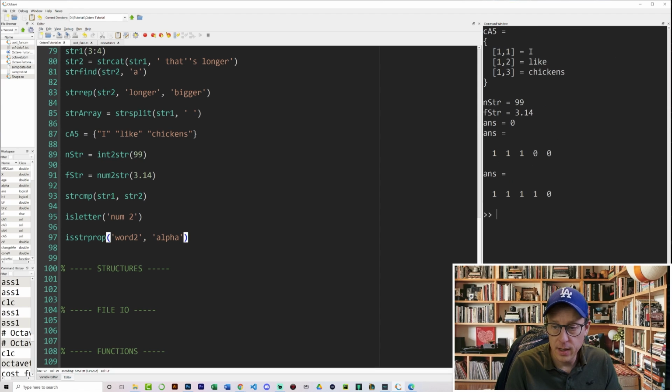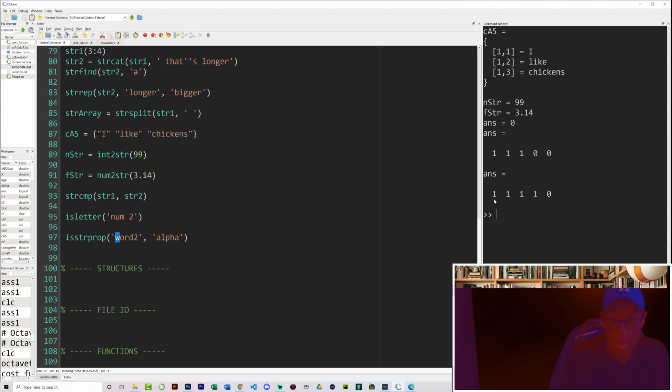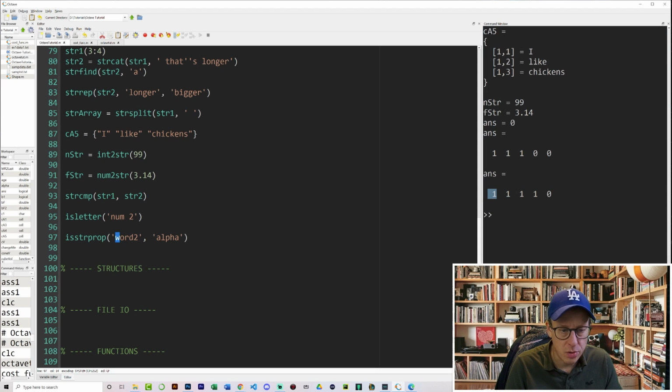Well, actually, this is going to come back as alpha, this is actually checking if everything is a letter. So this comes back as true, as you can see over here, and then true, true, true, true, true, and then this is actually a number. If you wanted to check if everything is a letter or a number, I think, then you could do this, and then you can see that they all come back as ones.